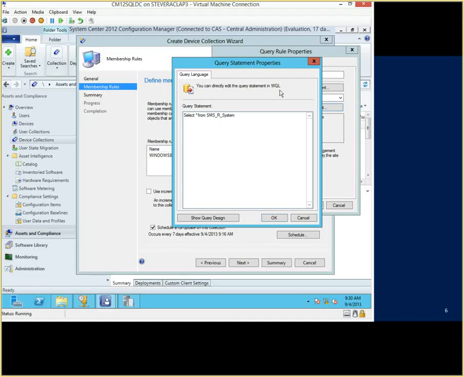WQL query statements run against WMI namespaces and classes. So you have to understand the difference and know which ones to pick if you're going to write it yourself. That's why it's frankly just easier to use the graphical design area for building your query, right? So let me show you that.